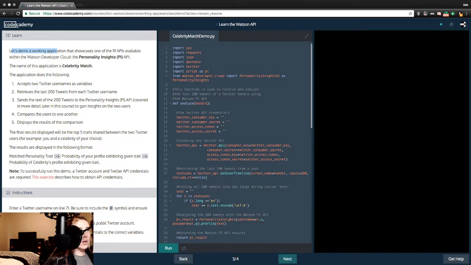All right. Let's demo a working application that showcases one of the 19 APIs available within the Watson Developer Cloud, the Personality Insights PI API. The name of this application is Celebrity Match. The application does the following: accepts 2 Twitter usernames as variables, retrieves the last 200 tweets from each Twitter user, sends the text of the 200 tweets to the Personality Insights PI API, covered in more detail later in this course, to gain insights on the 2 users, compare the users to one another, display the results of the comparison.